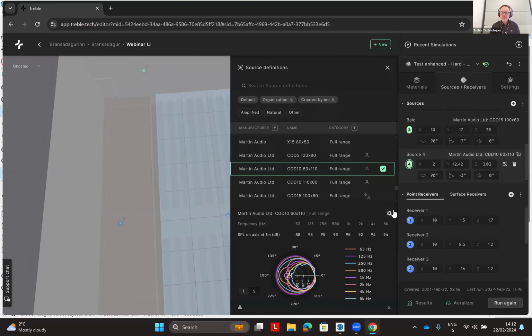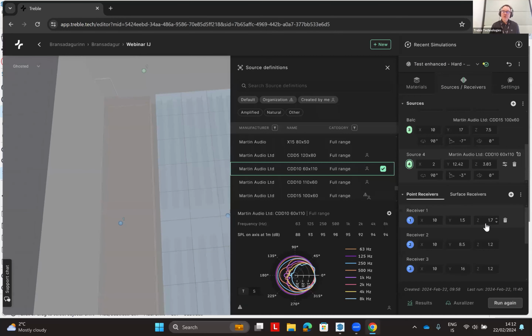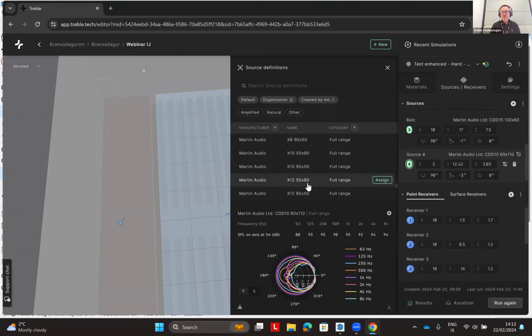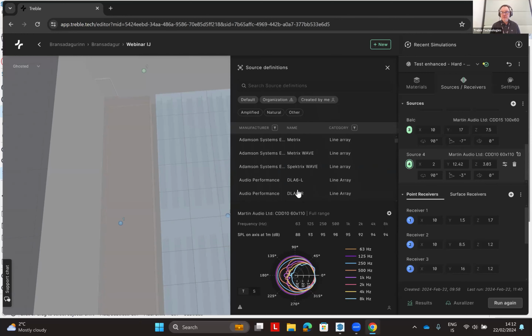Now, here we have the information about the speaker. Like I said, we have a quite good collection of speakers in our database. But like I said, there's also a lot of data available at the manufacturers.